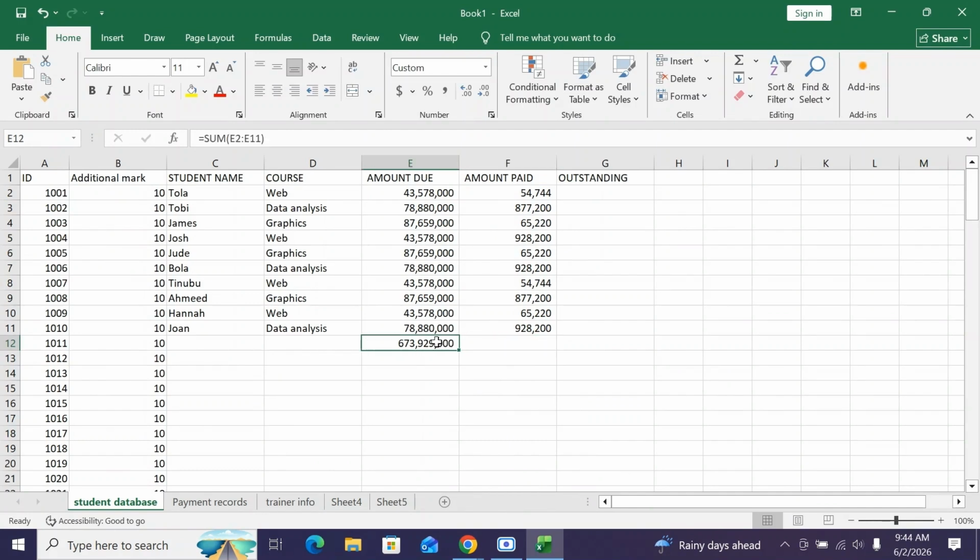I want to delete this. I told us the other time that autofill works for numbers, text, and even formulas. So now I have applied AutoSum here. Instead of performing the same operation here, I can just drag this. Bring your cursor to the edge of this box and drag it. What have you done? You have automatically dragged the formula from E12 to F12.